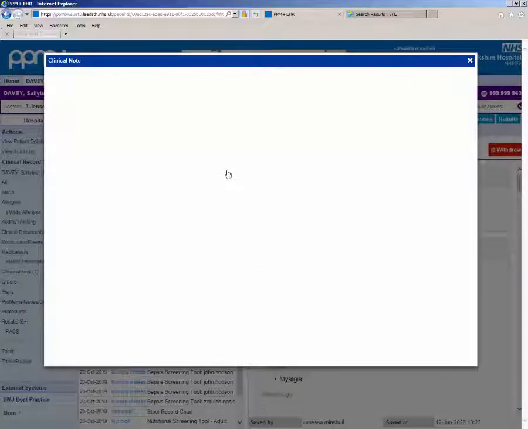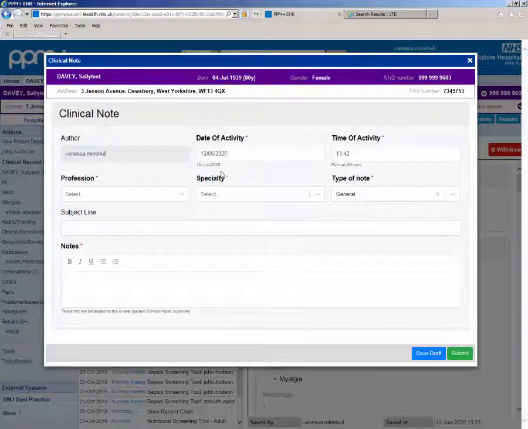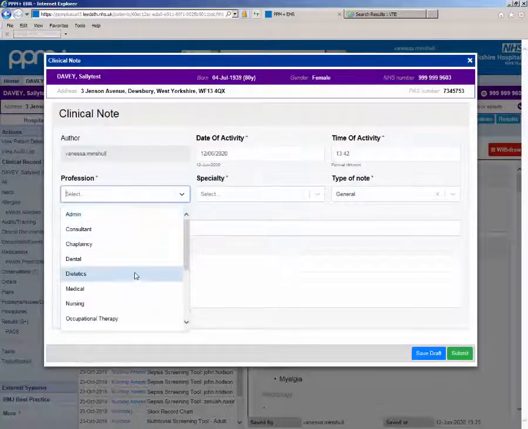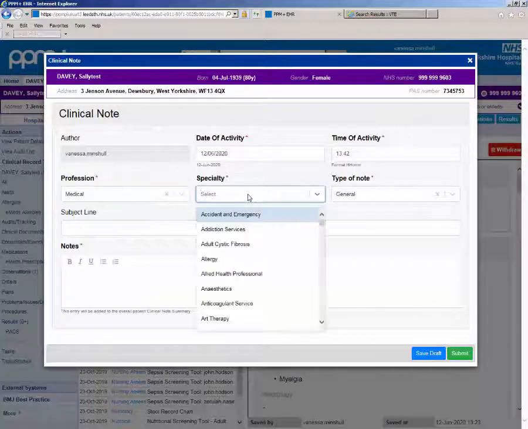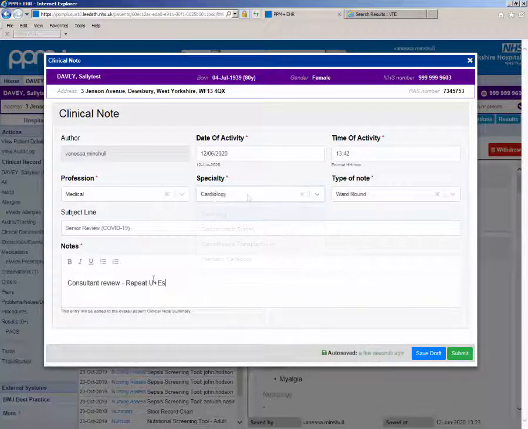The clinical note opens. Fields with a red asterisk are mandatory and require completion. Once completed, choose the Submit button.